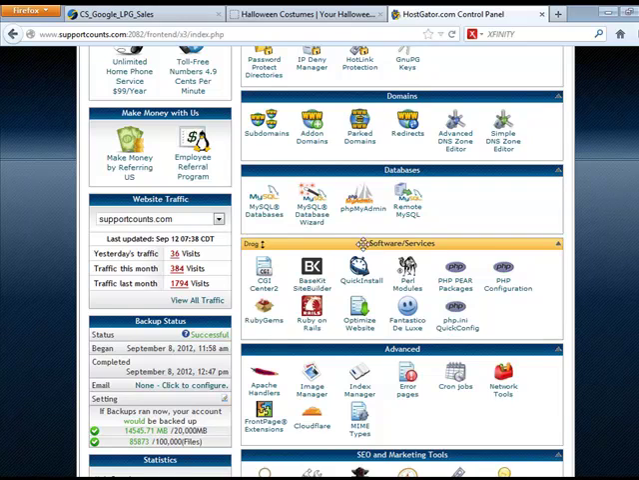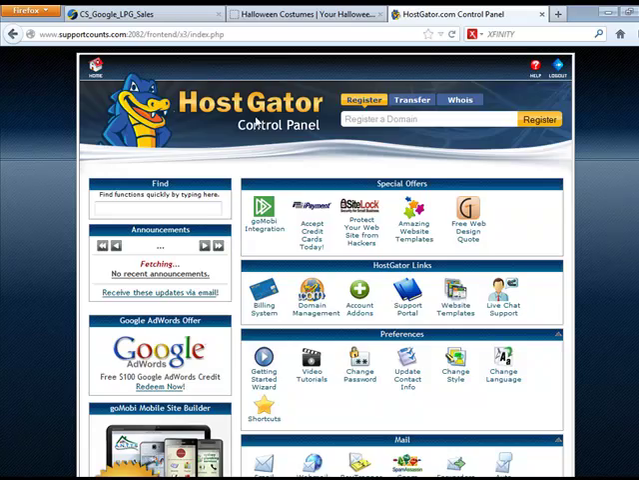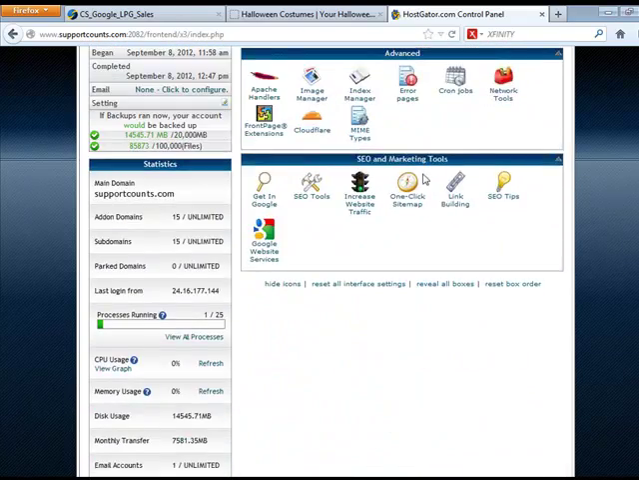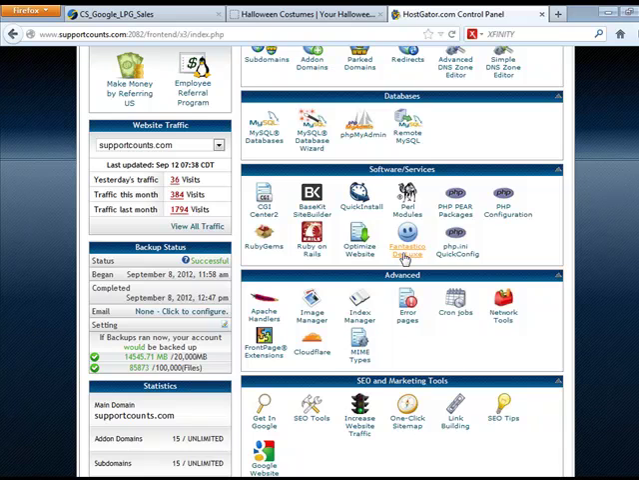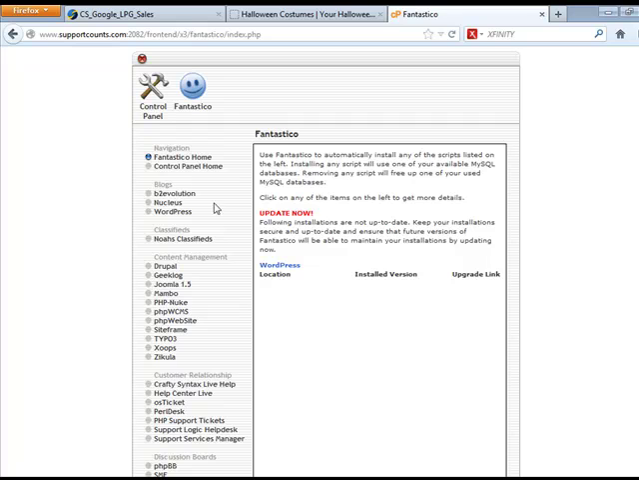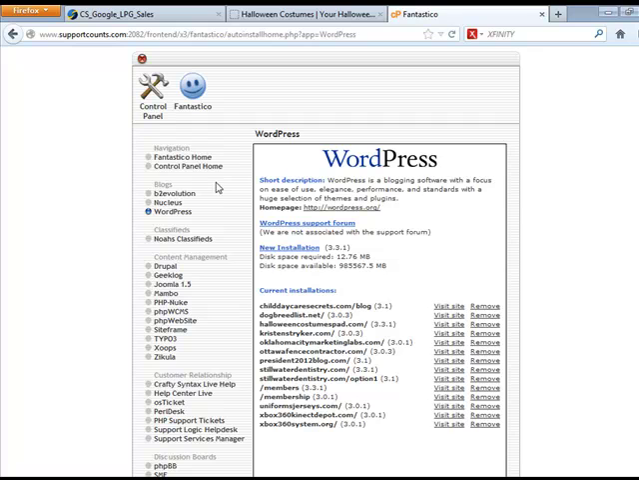So what I'm going to do now is I've already gone through the add-on domains. I'm going to log in here to my HostGator control panel, and we're going to go to create our simple website with Fantastico Deluxe, which is the blue smiley face right here. Fantastico is a program that has several self-installing programs on it. So it basically lets you install different software like WordPress and those types of things on your site.